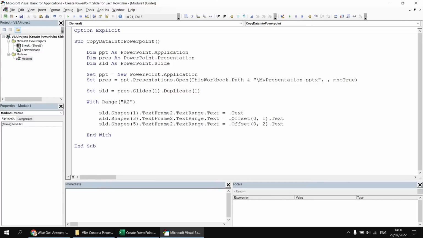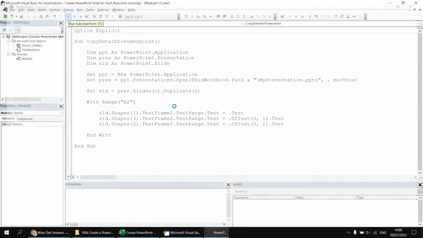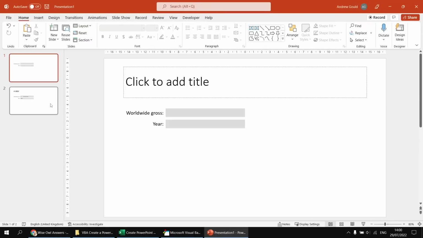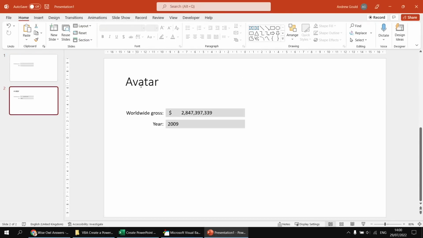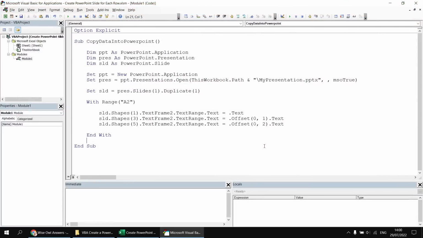And then if we were to quickly execute that subroutine, just to check that that one works for just a single film, we can see that slide number 2 has the details for Avatar entered into it. So let's close down that instance of the presentation, and then we can have a look at how to get that code to loop to do the same thing for each film in our list.